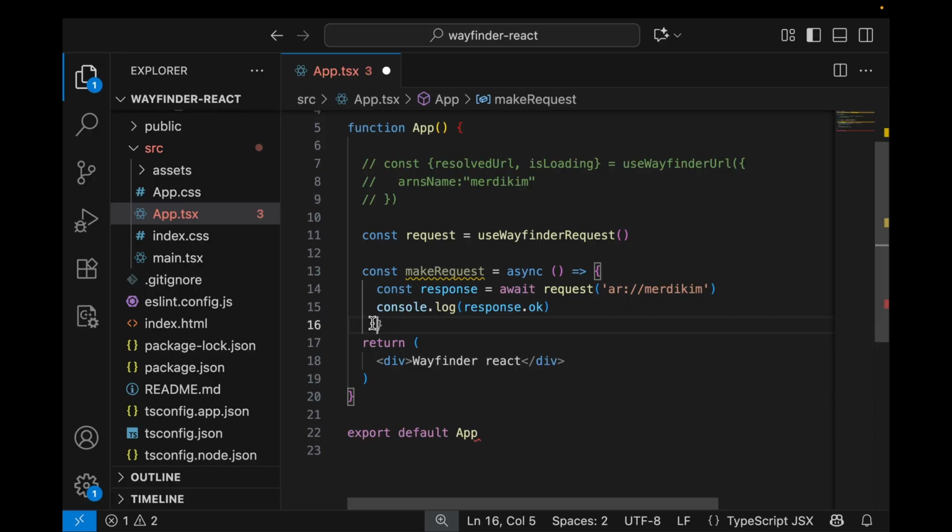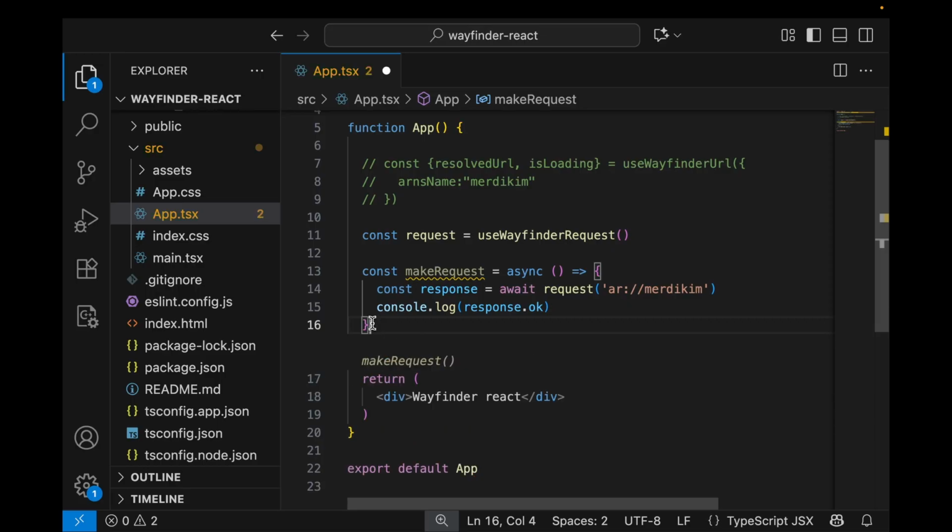But you can make different types of requests with this, with the AR protocol. And I think I'll make at some point one video to showcase the power of this protocol as well, right? Which is all tied with Wayfinder.